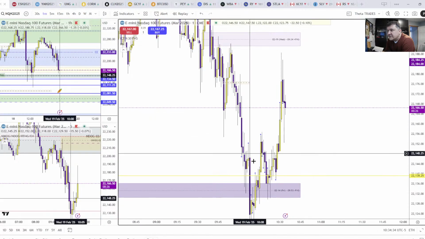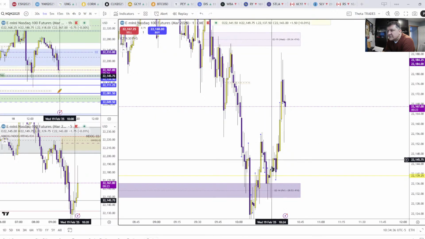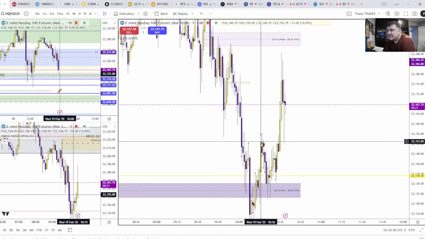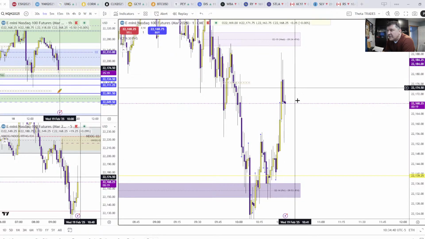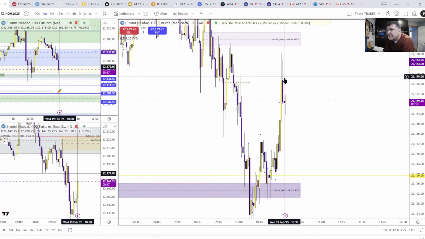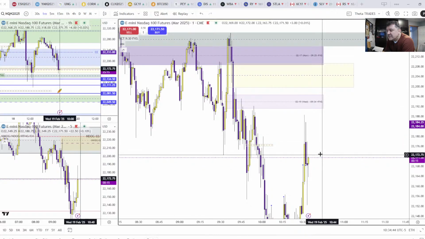So we've got a nice little retracement back into this level. Look for that high. You break above it, you come back into it here. I want to see this range extension all the way up to here now.